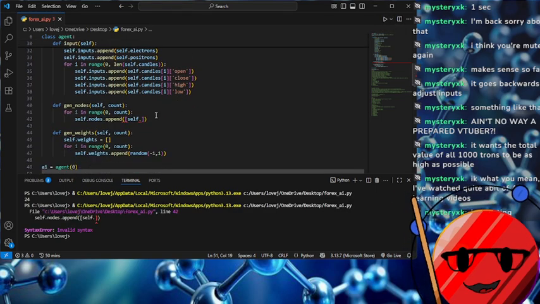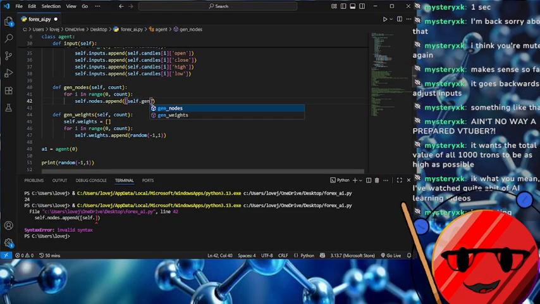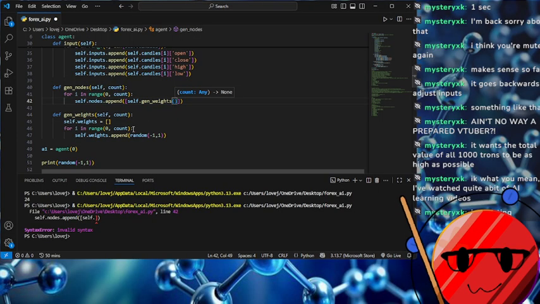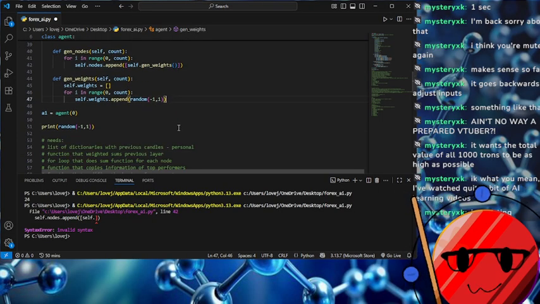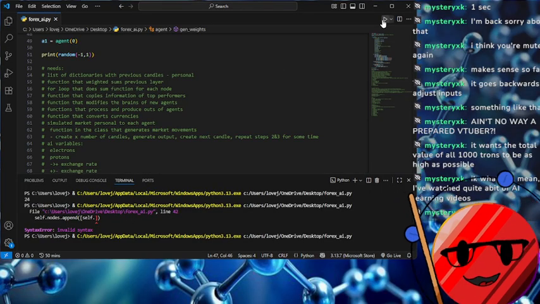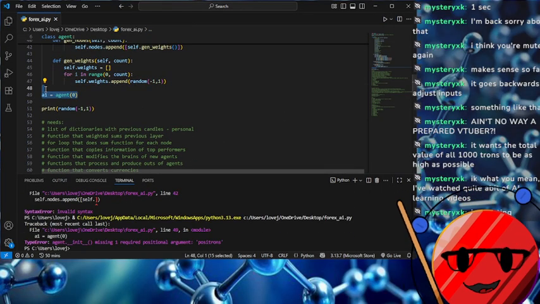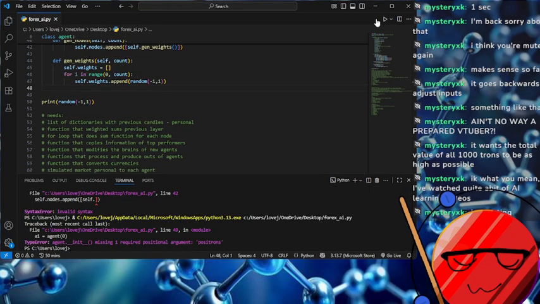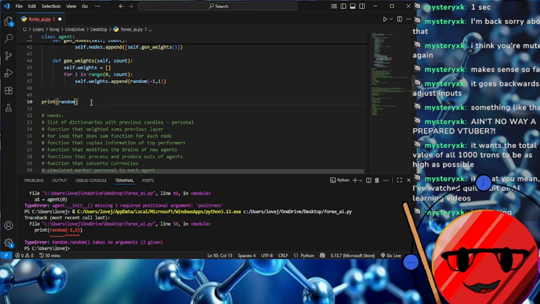Yeah, I probably need to solve that first. Self dot gen weights, and then you. Does that mean you work, or do I need to do what? Oh yeah, get out of here. Boom. Random. Okay, hey. Takes no arguments to given. Well, what the heck?